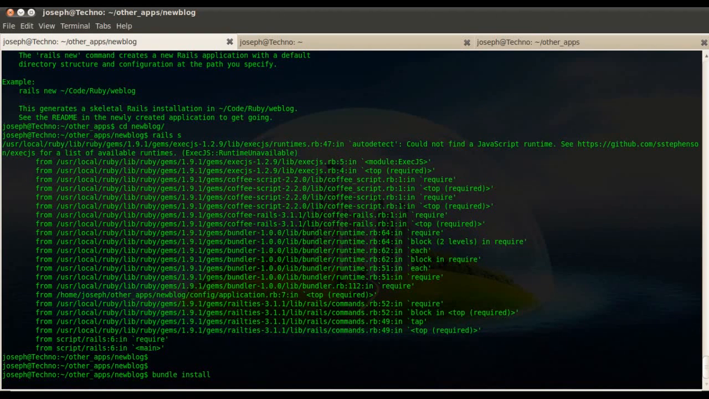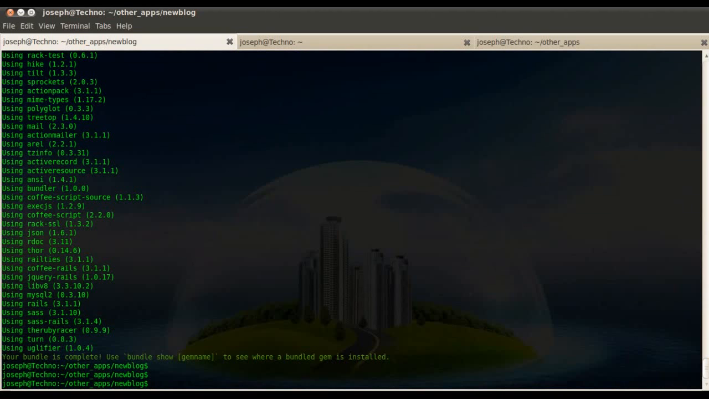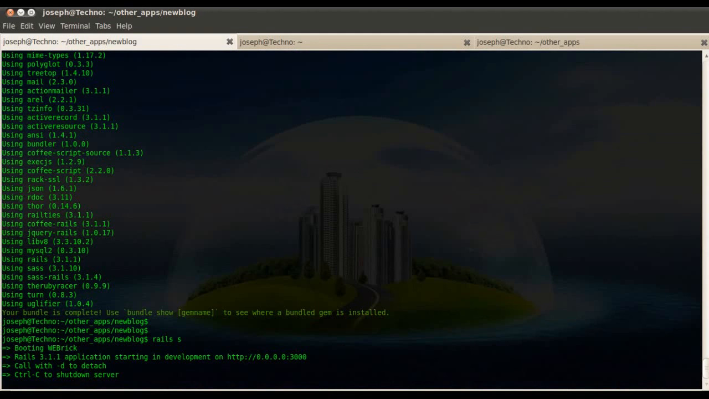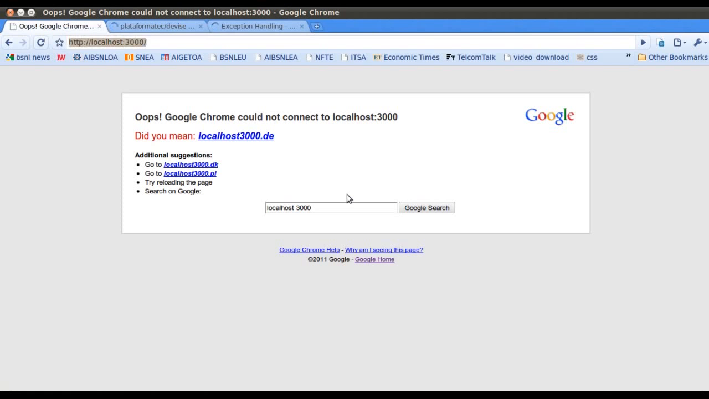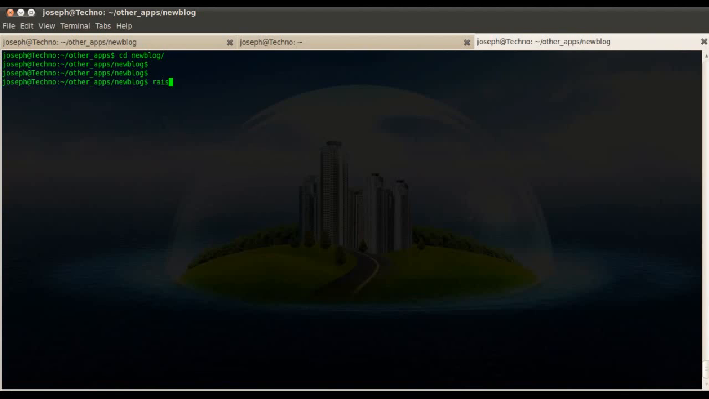Now I am trying to start the server. It started properly. The index page is showing inside the browser. So the next step is to generate an article model, and I am using scaffold here so that the views, models, and controllers will be automatically generated.